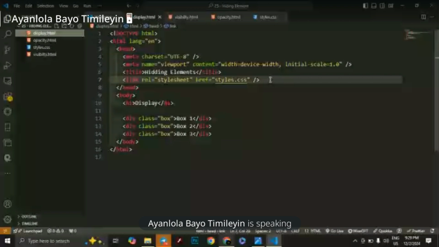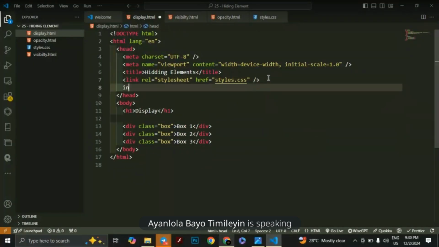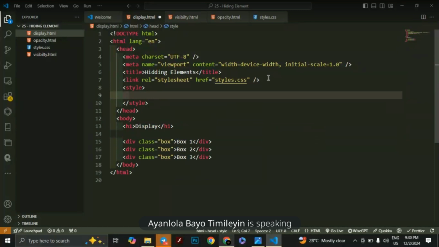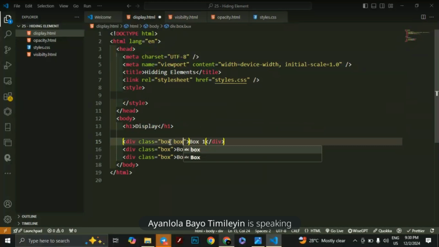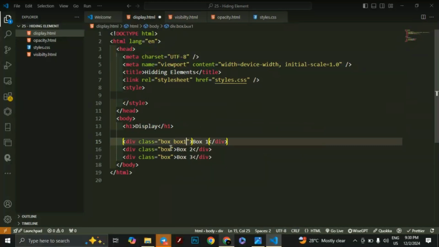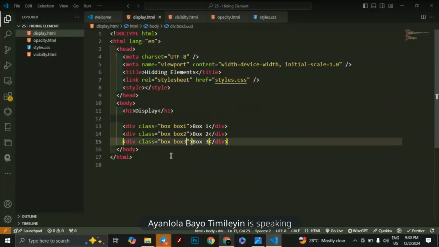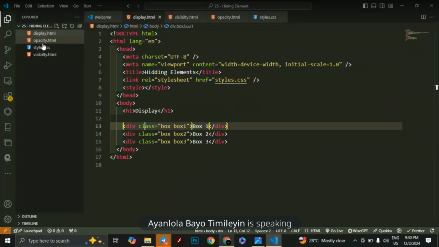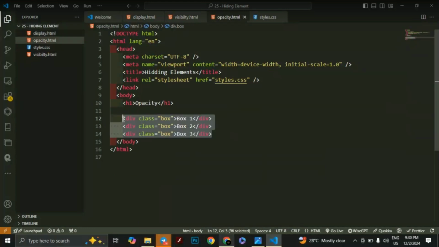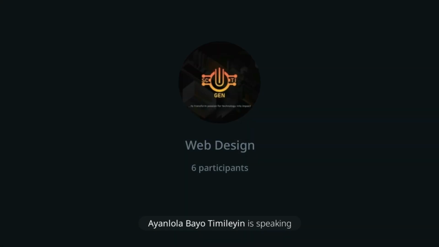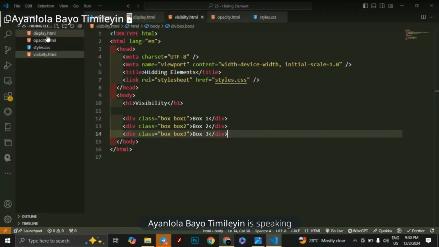So I'm going to use internal CSS that way. So I will use internal CSS. All right. And then that means we still need to introduce another class, box1, box2, so that we can easily identify the second box actually. All right. So I'll just quickly copy this and replace it in the other markups. So opacity, paste, visibility, paste. Great. All right. So back to display.html.